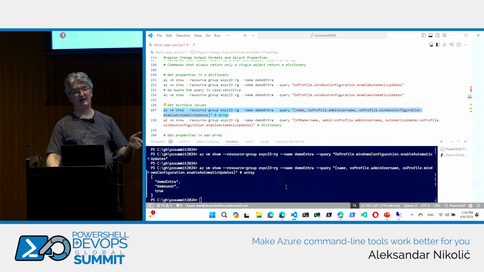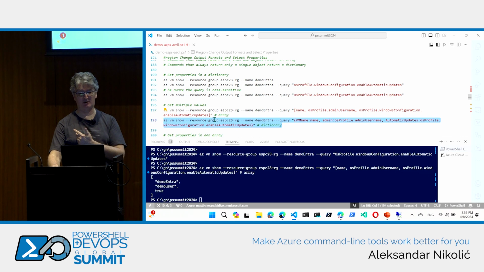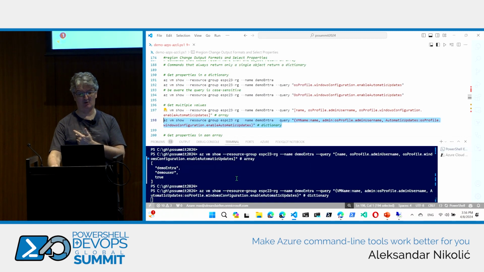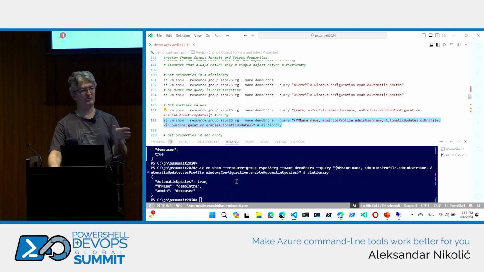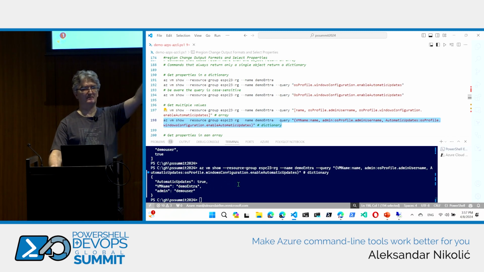But if we want a dictionary as a result, then we need to change the syntax and use curly brackets or braces. That also allows us to rename things, okay? Because I'm not changing the formatting, I'm going with JSON, you will see just the output changes, right? So now it's a dictionary. We have pairs, keys and value, keys and value. The keys are defined by me, and if I change the output to table, that will become the header, okay?